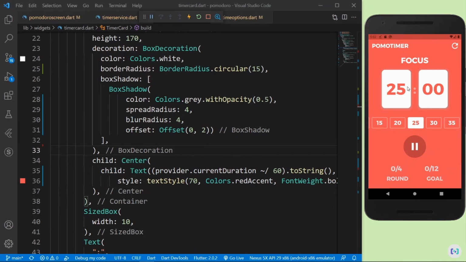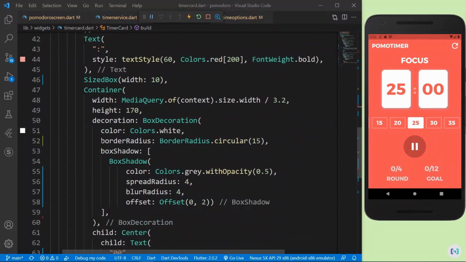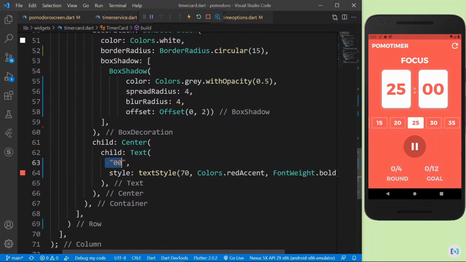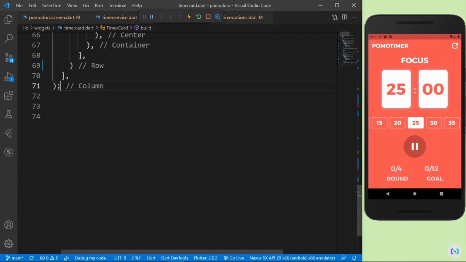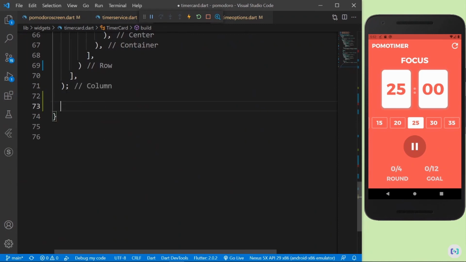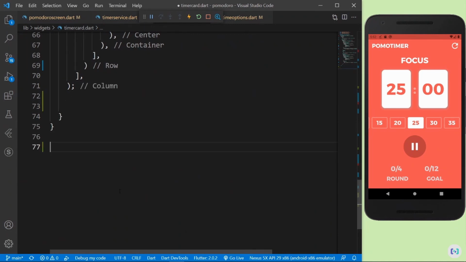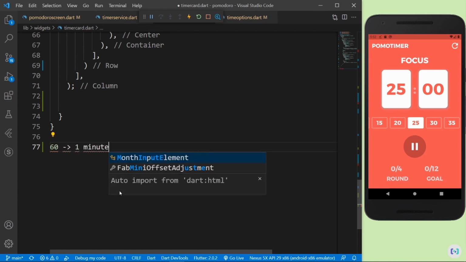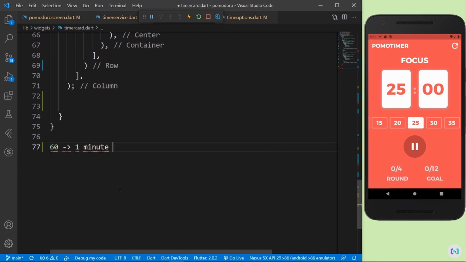Let's also implement the seconds. So I hard coded 00 here. Now how to get the separate seconds? Let's do an example. For example, if I have 60 seconds, then it's 1 minute, right? How are we going to do it? We're going to say 60 divided by 60. This is how we get 1 minute.